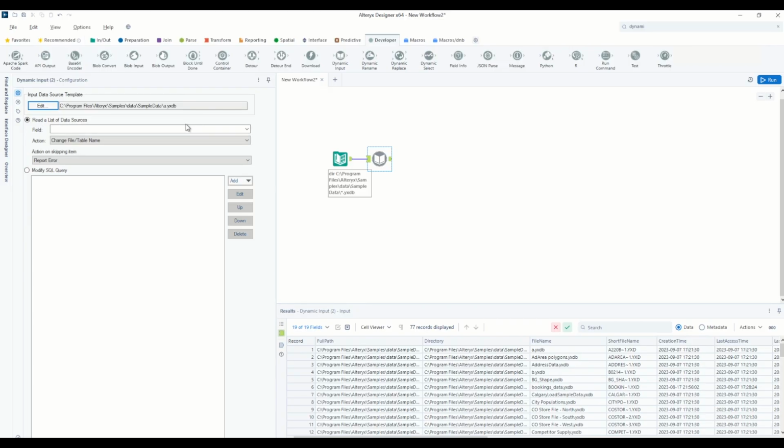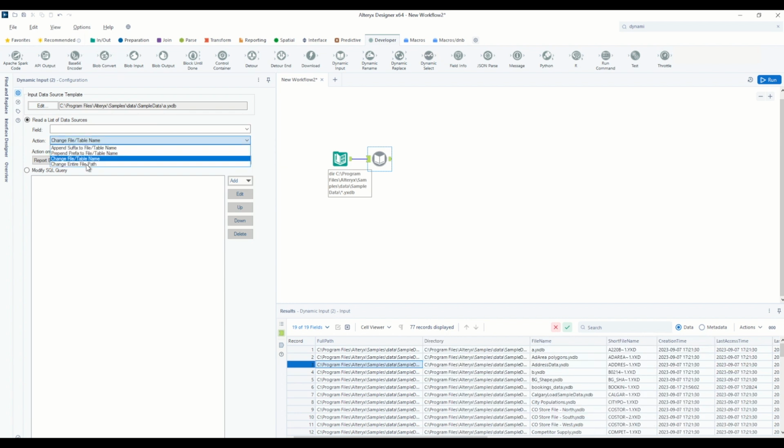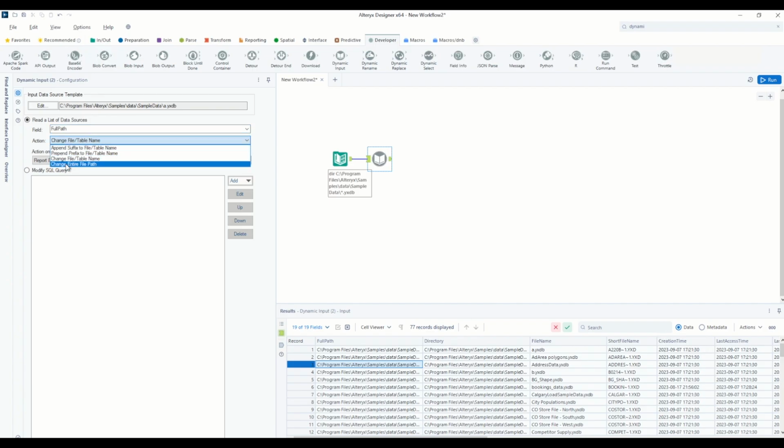My personal preference is I like to read the full path. So I make it simple. I know the path that I want to go to, and I'm going to read this file in question. However, you do have the option to either change it dynamically based on the full path, or you can also change the file or table name, or you can even build a string by appending a suffix or a prefix. For me, I like to keep it simple. I like to select my full path and simply use that as the file that I'm trying to read.